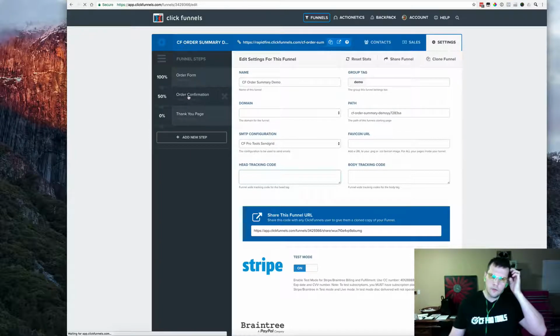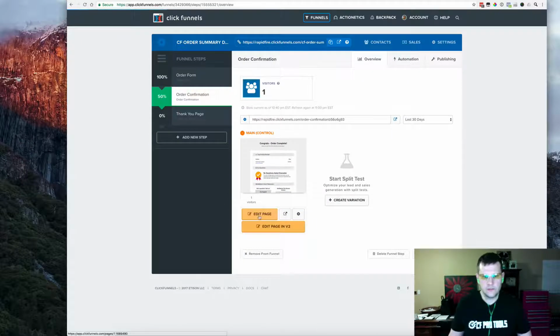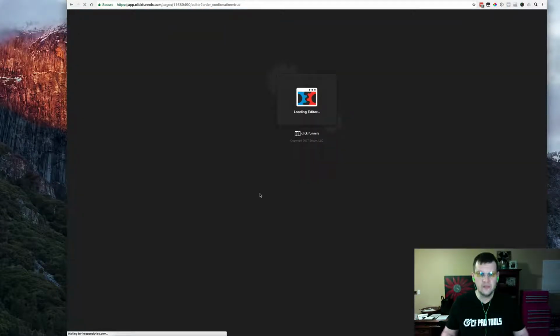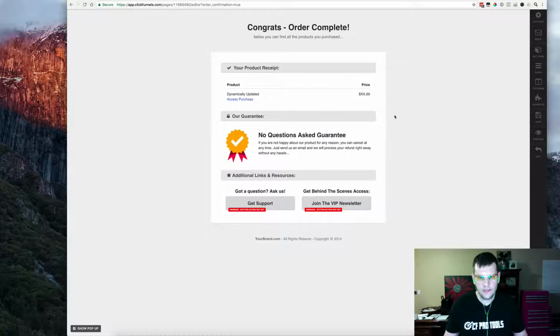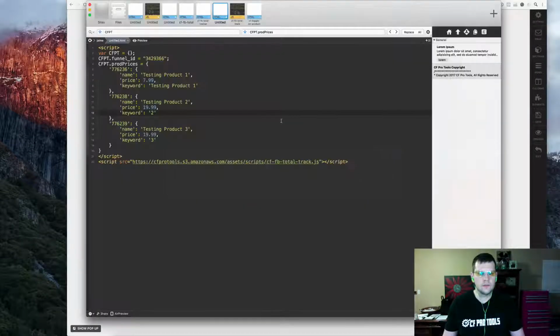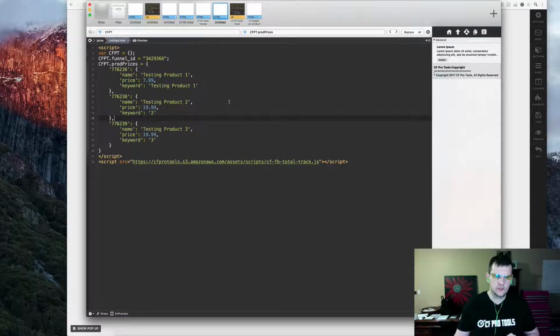So let's go into our order confirmation page now, and we can see this is the default order confirmation page template. There's nothing been changed on this page. The only thing that's been changed is I've added some custom script, and I'm going to jump into my code editor here, and I'm going to show you what we changed about that script.